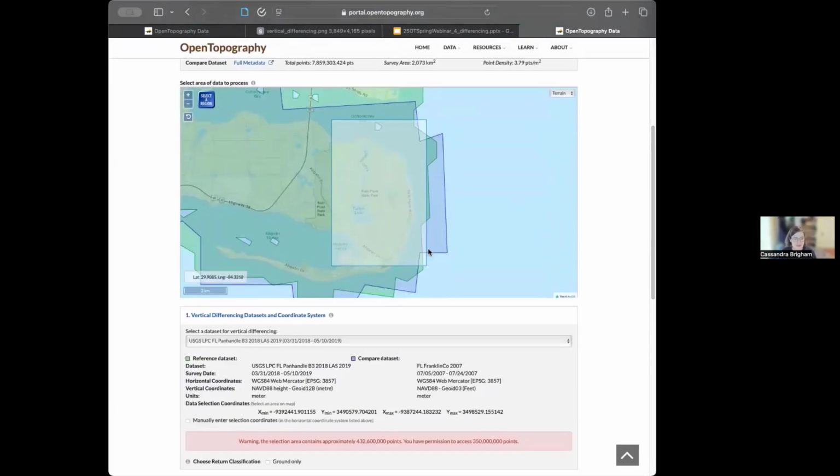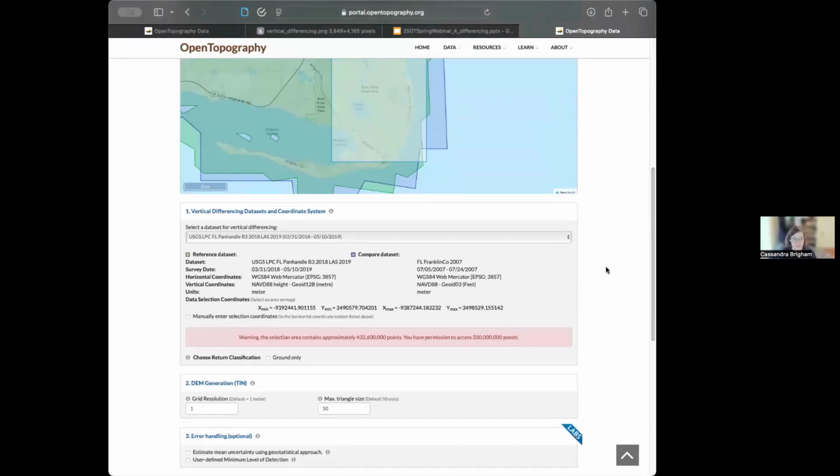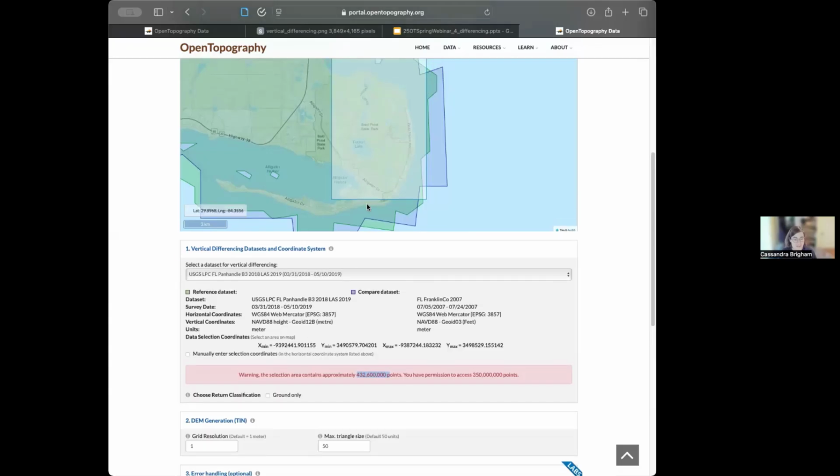So again, it shows you your area of interest. Here it says I've selected too many points. You can access more points by signing up to OpenTopography, so that's definitely an incentive to sign up. Right now it's showing you the number of points to create a DSM. I'm only interested in the bare earth, so I'm going to select ground only. This will only return my bare earth points. And now all of a sudden my selection area is okay.